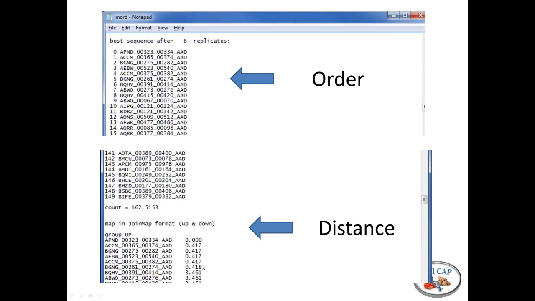So these markers are in the same genetic bin. They're all at the 0.417 distance in the map.